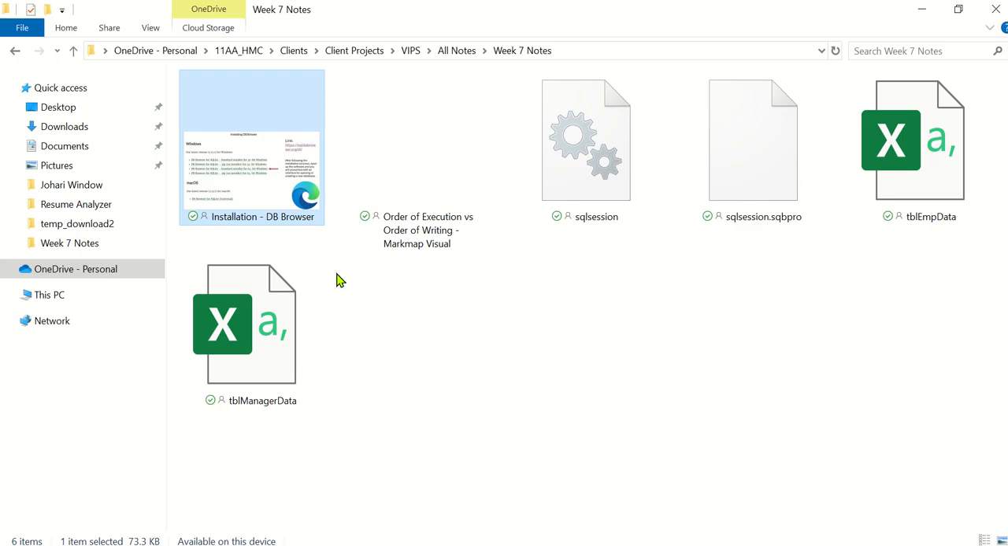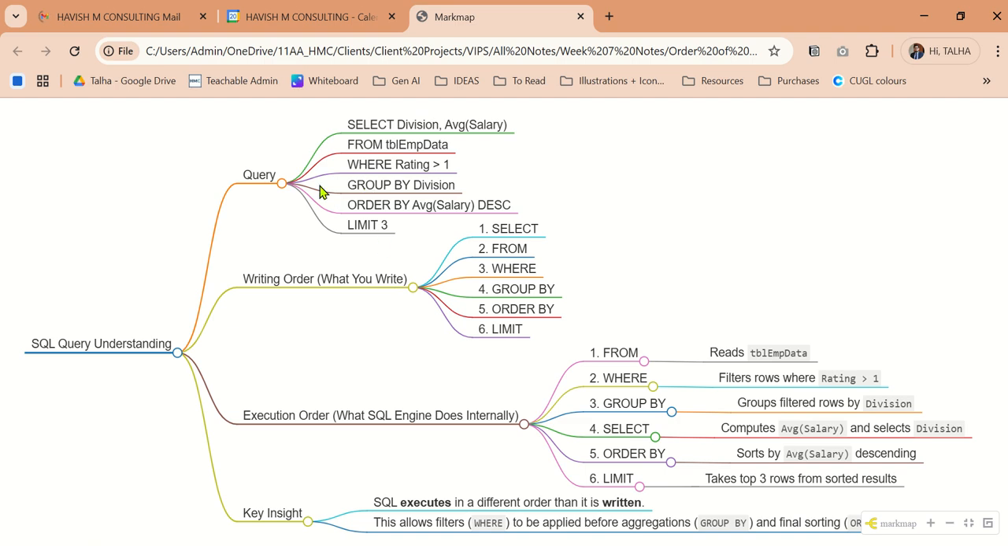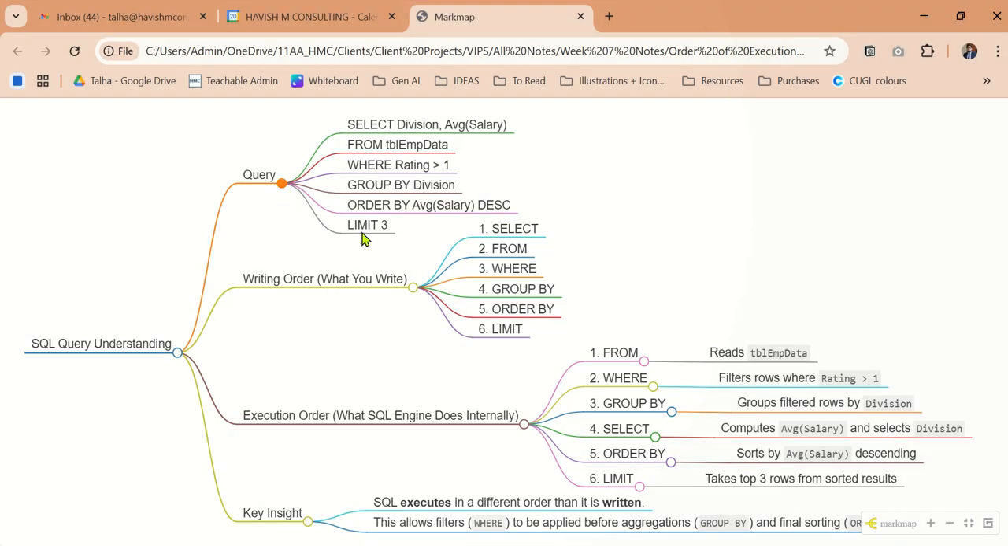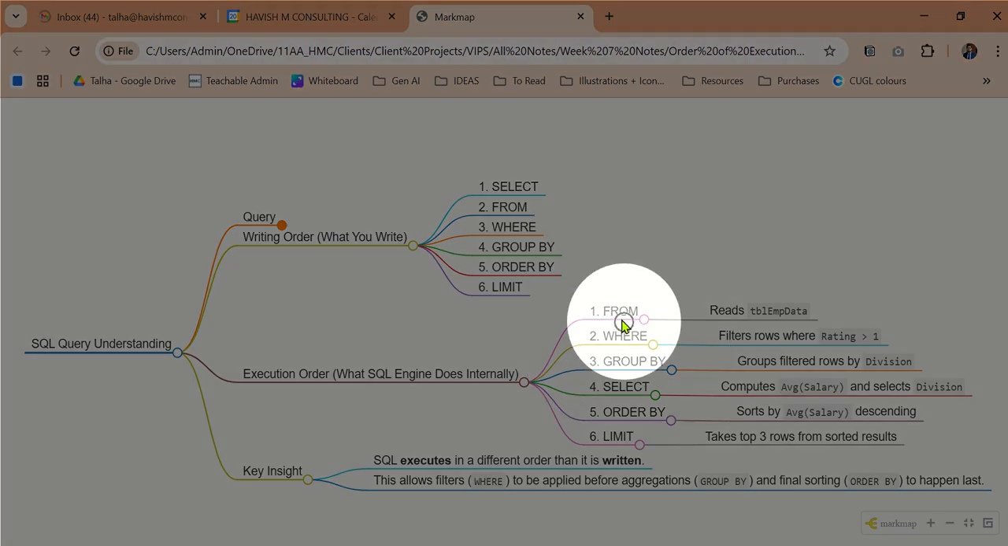In fact, I have a quick visual that I would like to show you. So in SQL, we write the queries in this order, which is select, from, where, group by. After group by, you will have having, order by, and limit. But that is not how the query is executed, right? So the query is executed in this format. So at the back end.